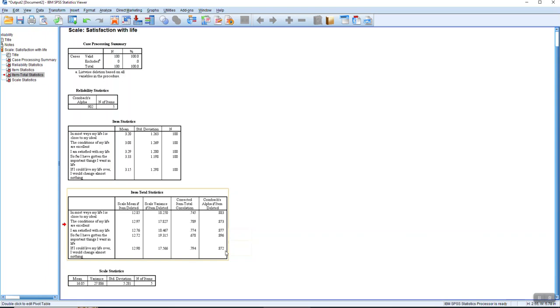In my case, I don't need to delete any item because my Cronbach alpha is already very good, which is 0.902. It's greater than all these values. So I'll keep all the scale items for my further analysis.